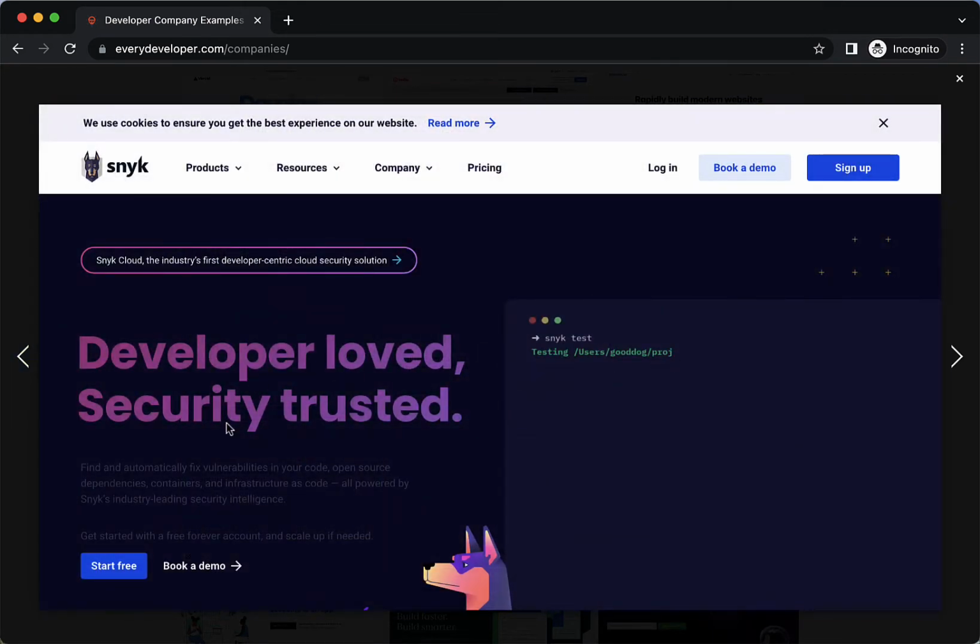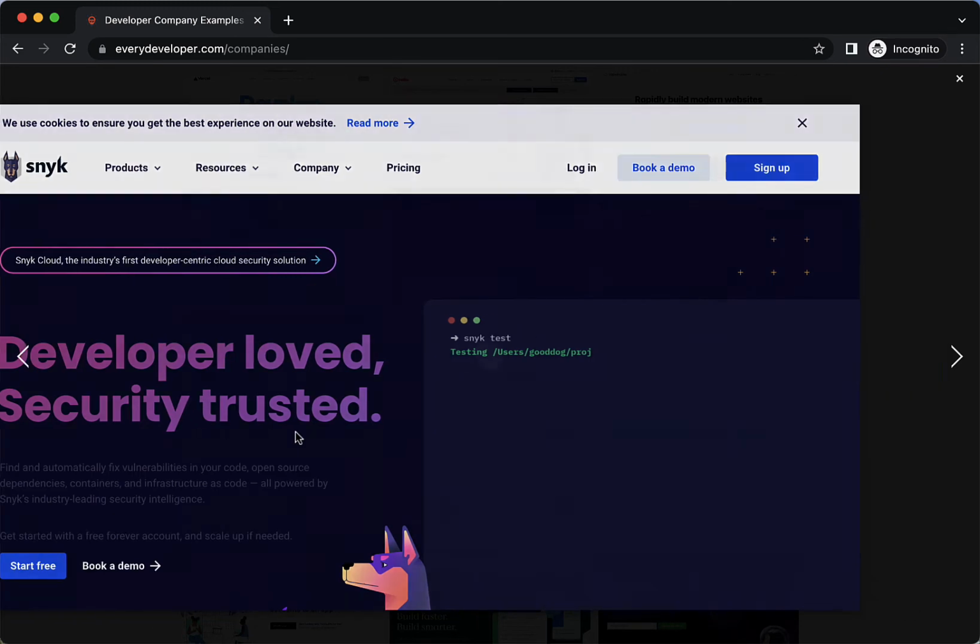Developer loved, security trusted. That's pretty clear right there. Interestingly, though, again, not really seeing developers up here, but for some of these dev-focused companies, they might think, well, we don't need to put developers in the nav because developers are everywhere. Our developers are our primary audience. That is one of the reasons you'll see some not choose to use it here. But again, right at that first message, you get that this is for me if I'm a dev.